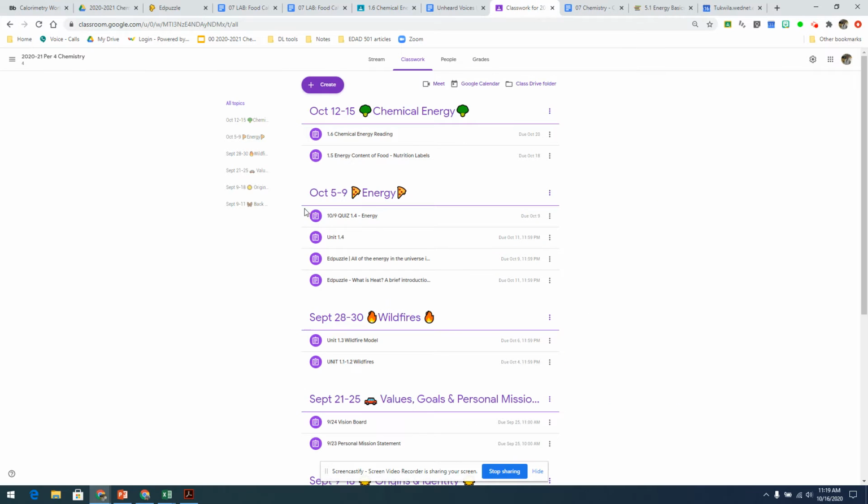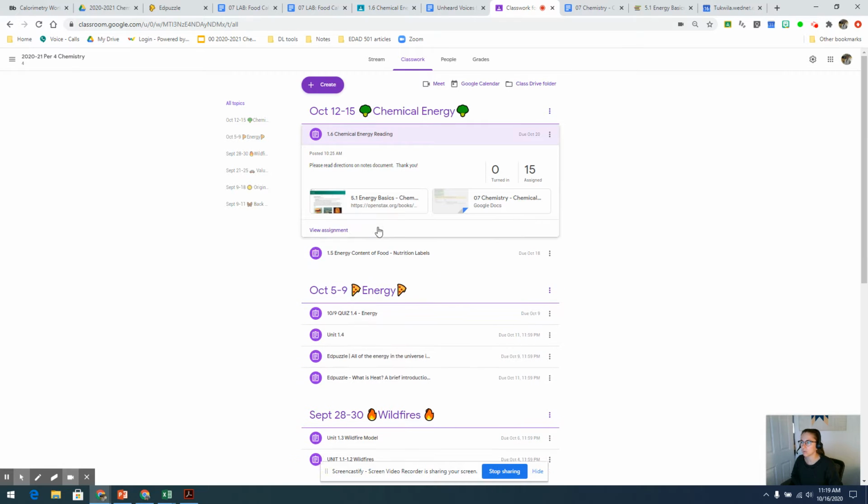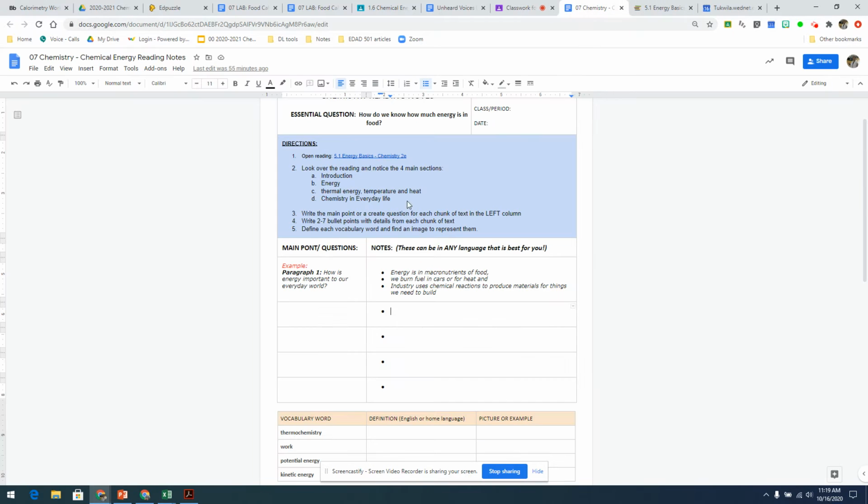If you go to Google Classroom, you're going to see in this category for this week, 1.6 chemical energy reading. If you click on that, you'll notice two things. There is a reading assignment, the reading document, and then also the notes page. If we click on those, you'll notice this is the notes page.